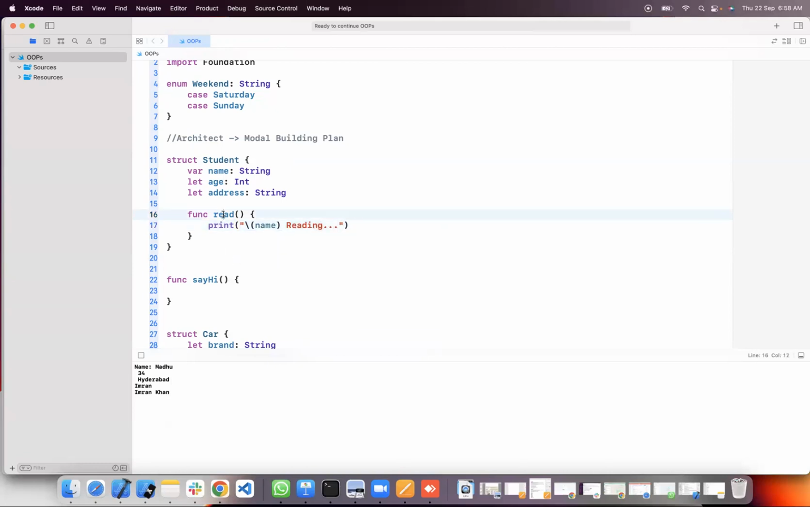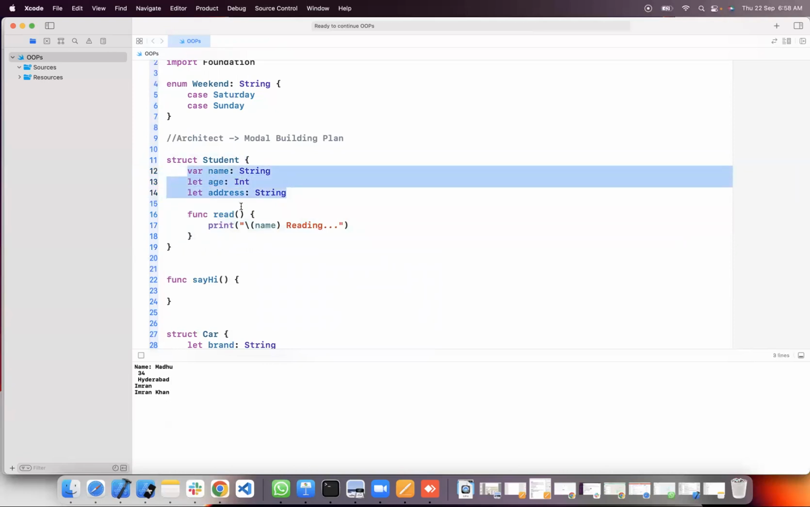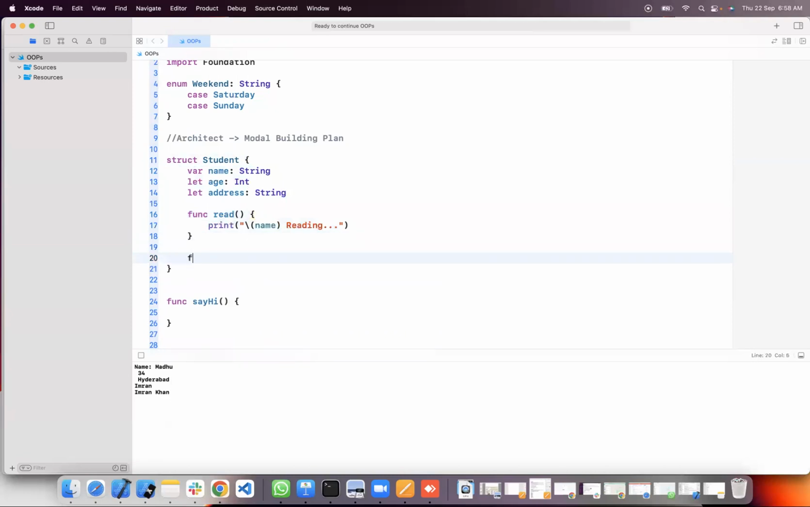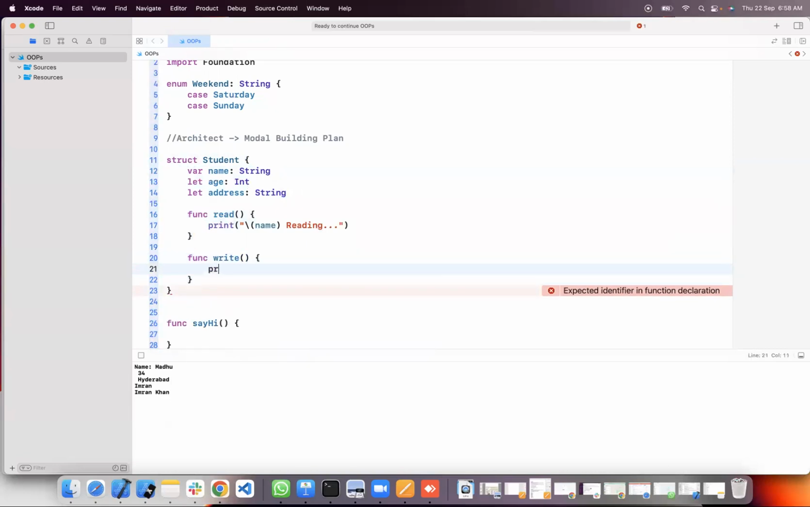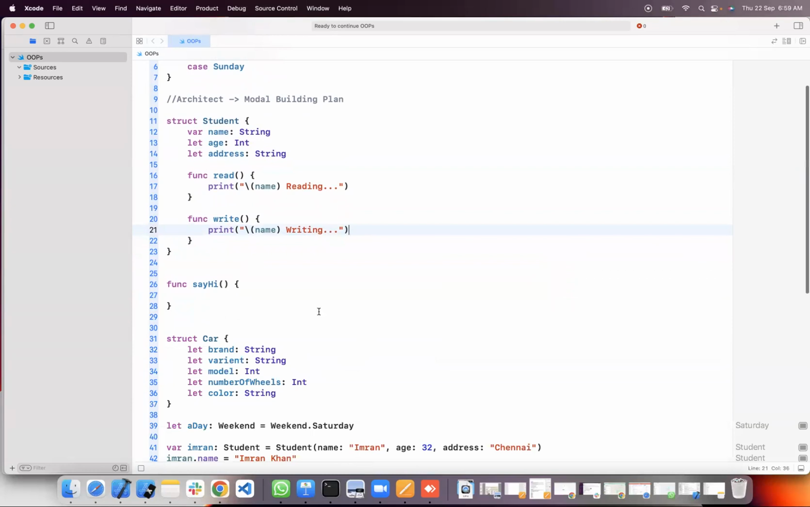Okay, this is a function. This is a method. A structure can also have, in addition to the variables, in addition to the properties, functions. Then you can say methods. A structure can have multiple methods: read, write, print, name, writing. Structures can also have methods, whereas tuples cannot.